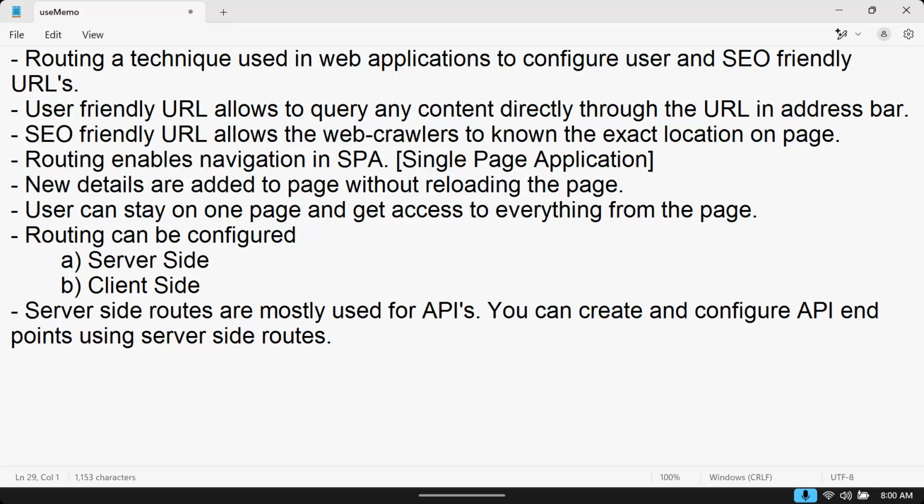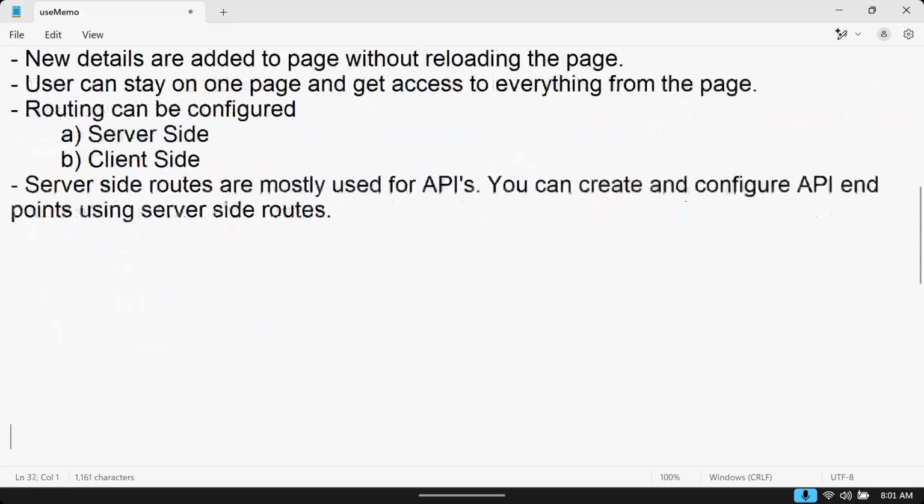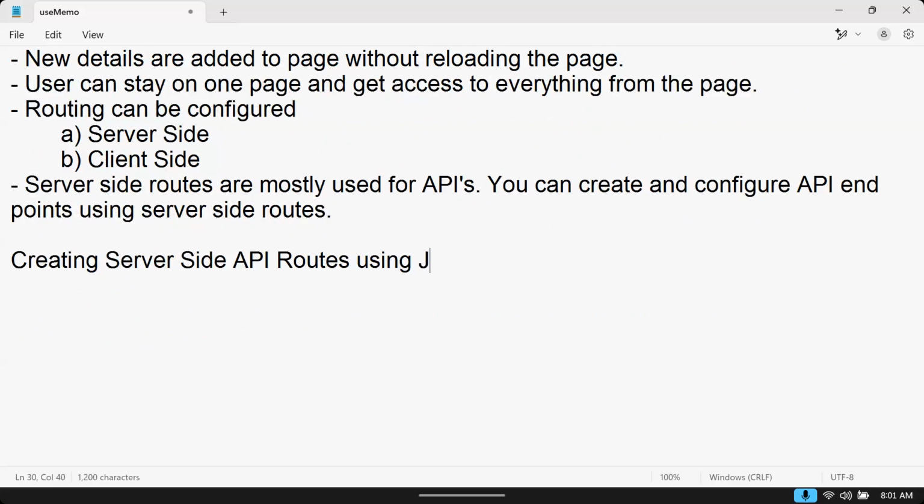How? Let's see. That we will use in our application, right? How to create these server-side routes. So we are going to see one example, creating server side routes. You can say API routes using JSON server.